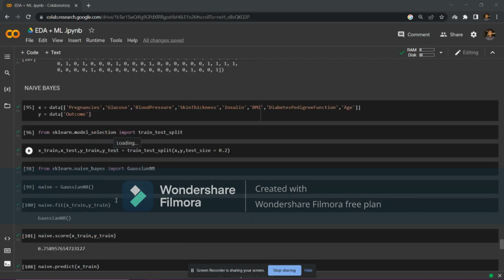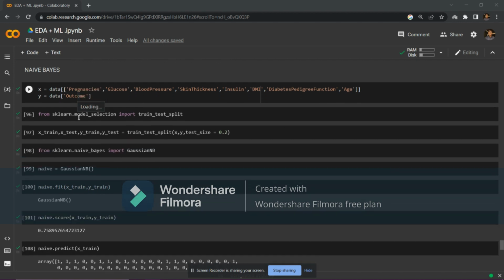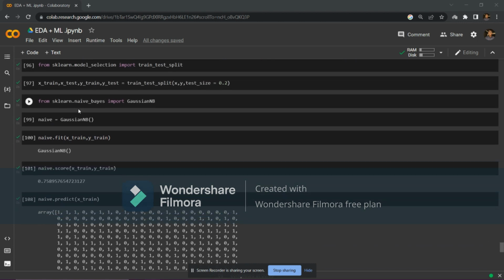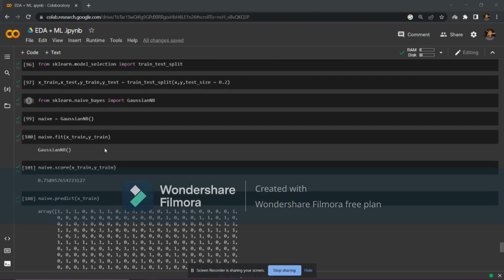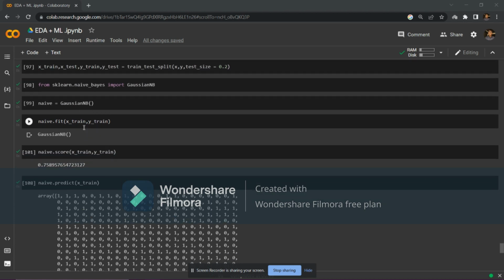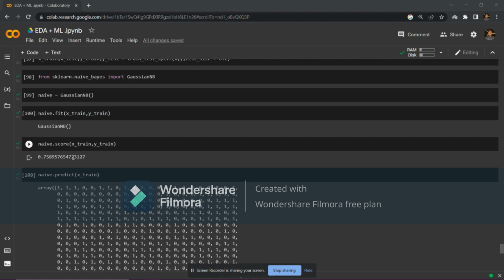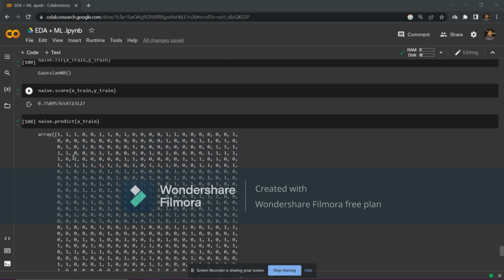Then we are building a naive Bayes model. Here we have split independent, dependent, then created train and test data sets from these independent and dependent variables. Then we have built a naive Bayes model, and we have trained it, and got a score of 75 percentage, and we have predicted.